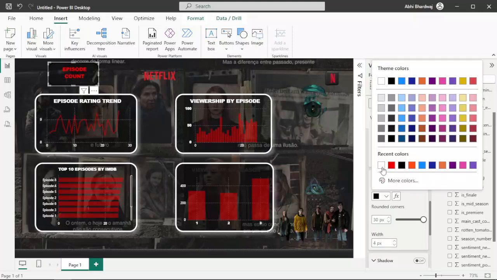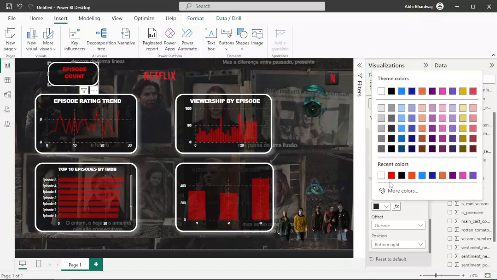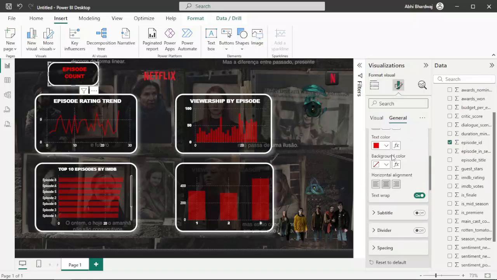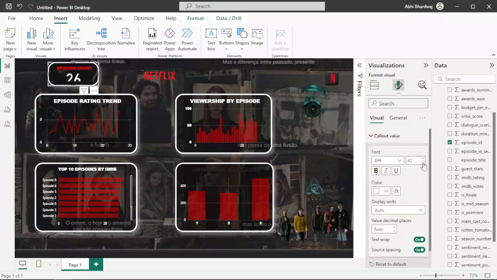White. Shadow has to be there, white. And decreasing the font size. Yeah, and going to values, decreasing the font size. Making it Arial black first. Okay, now decreasing it, keeping it bold. Perfect.